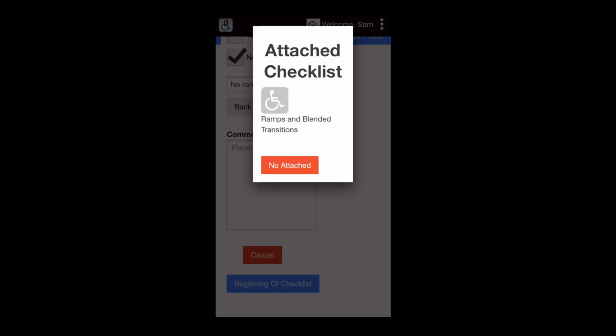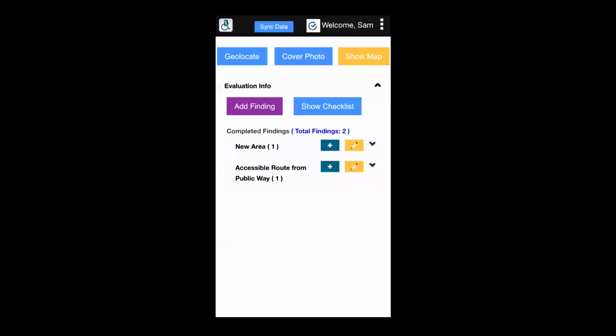So in any event, this will give you a chance. If you finish the first ramp and there's another one, it's just asking if you want to do another ramp. So I'm going to tap the red box, no, I don't want to do one. And now you'll see that in the new area there is one item, and in the accessible route there is one item as well.